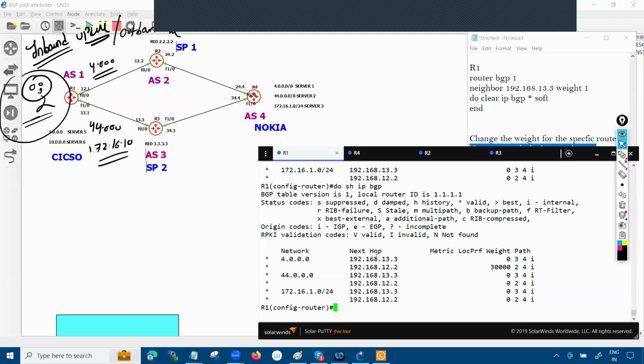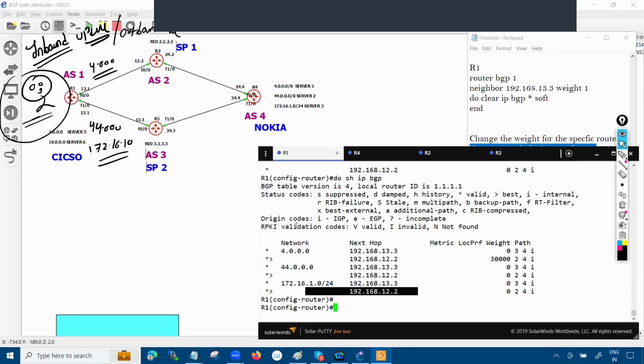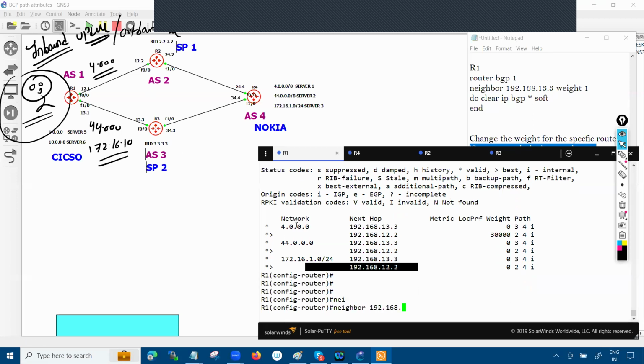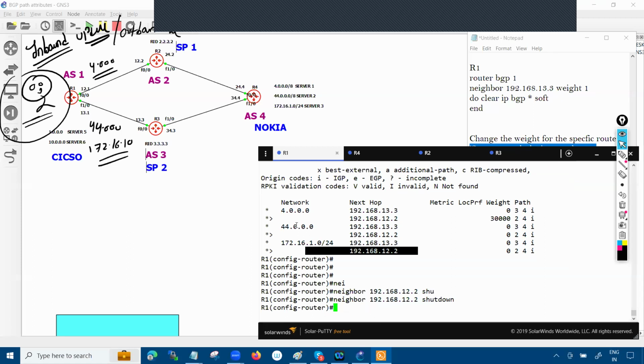So now you can see that I've changed the path. You see that? So only for the 4.0.0, the weight is 30,000. For the remaining routes 44.0, 172.16 or 1.0, the weight is 0, normal. But still, these guys are learned from 12.2 because of the oldest path, nothing else. Not a big deal, right? So if you want to make 13.3 the best, then what you can do is shut down the neighbor for some time, then 13.3 will become the best.